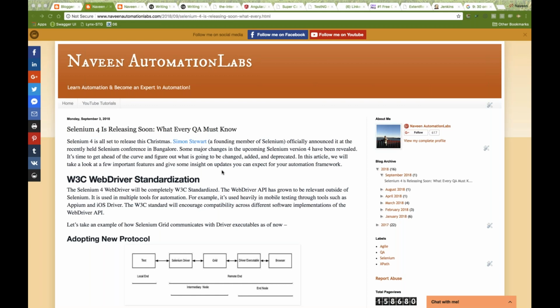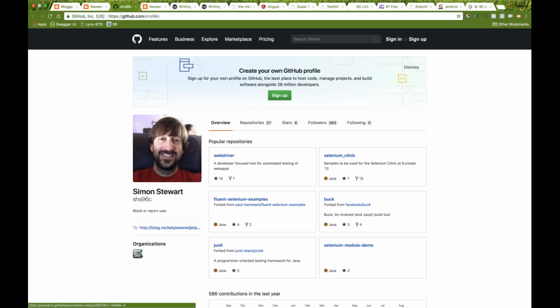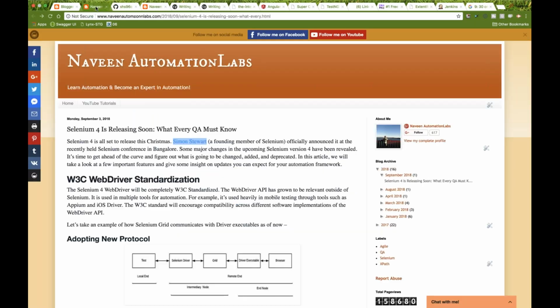So as we know, for the last 4-5 years, a founder member of Selenium, Mr. Simon Stewart, he's the guy. I can show you his profile, not on LinkedIn, on GitHub. He's the main person behind Selenium. So this guy announced in Bangalore that Selenium 4 is coming, and there are a couple of new things. I'll show you their documentation also. They have started working on documentation. I think it's almost done, their documentation part, and they just announced.